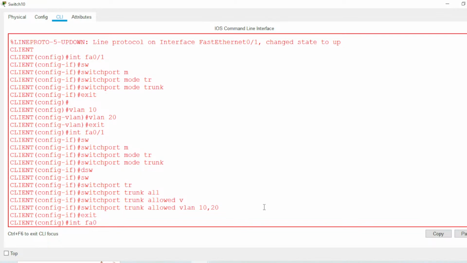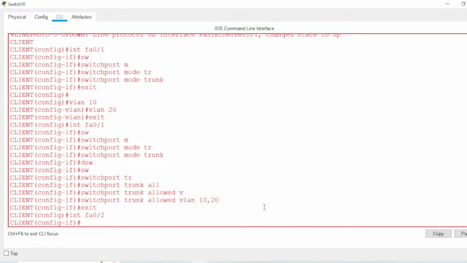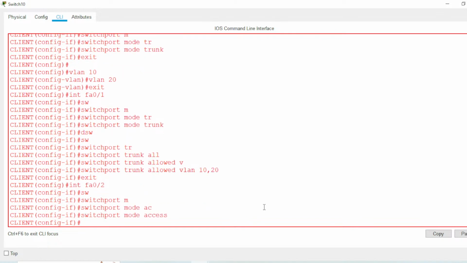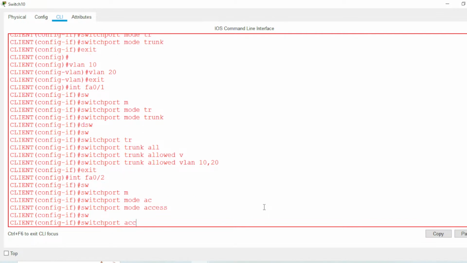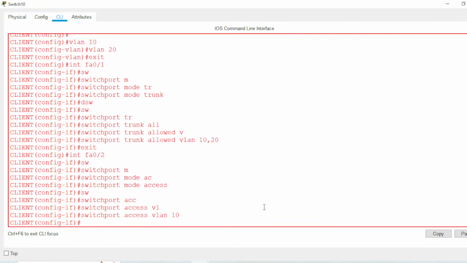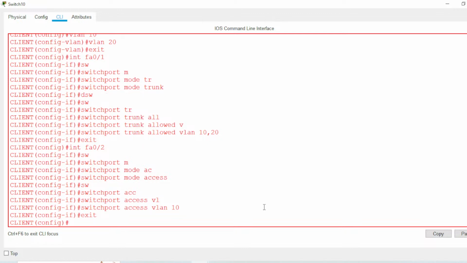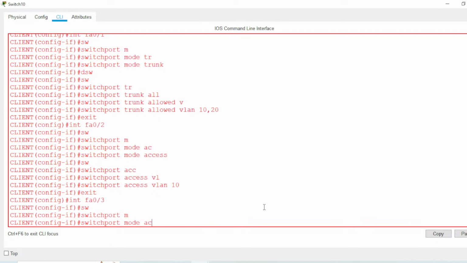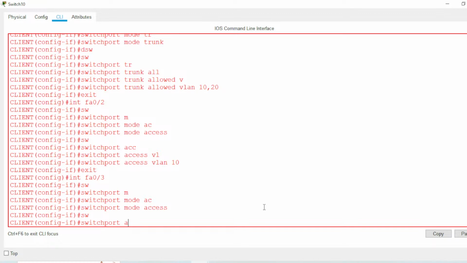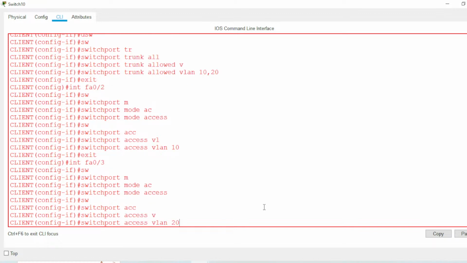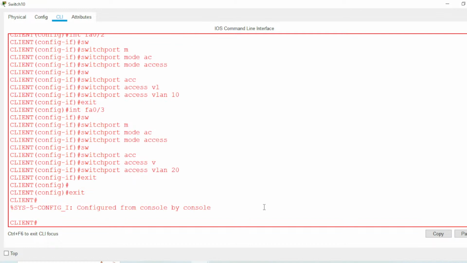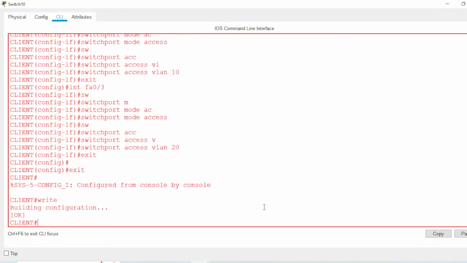Go to interface fa0/2, which will be our access interface, and we will give the access for VLAN 10: switchport mode access, switchport access VLAN 10. Go to interface fa0/3, switchport mode access, switchport access VLAN 20. Now save the configuration by typing the write command.